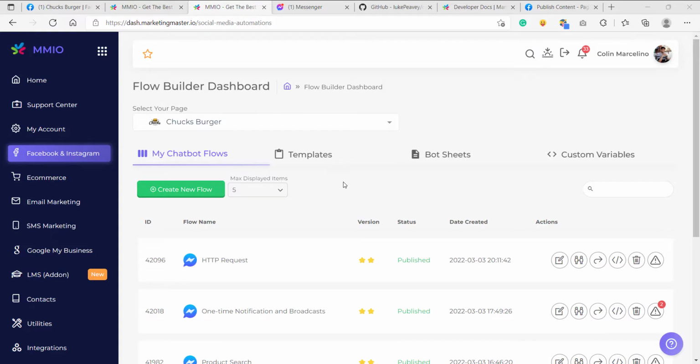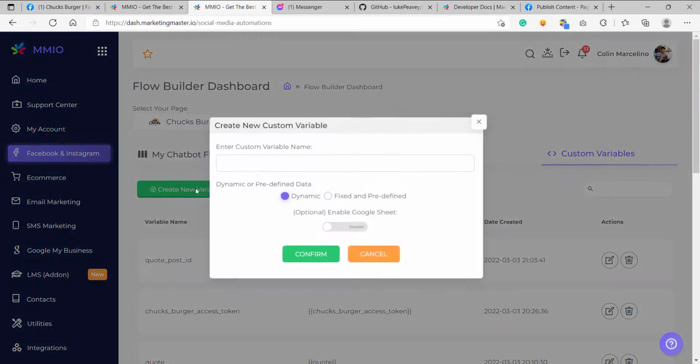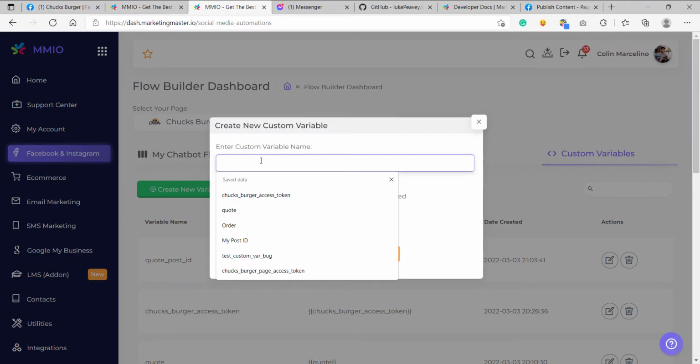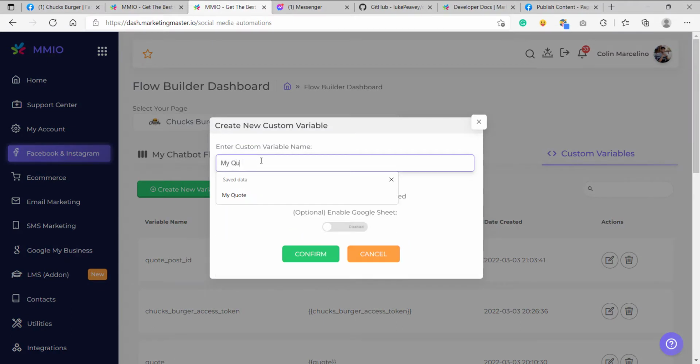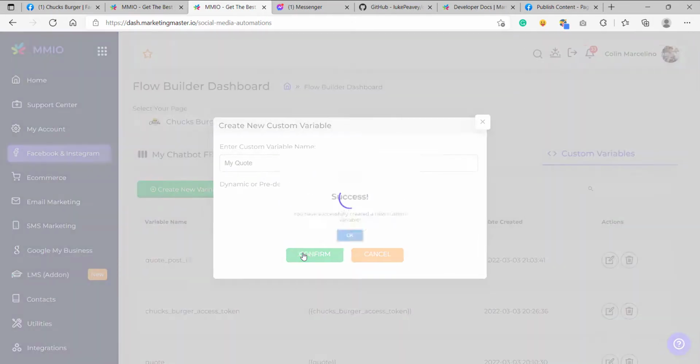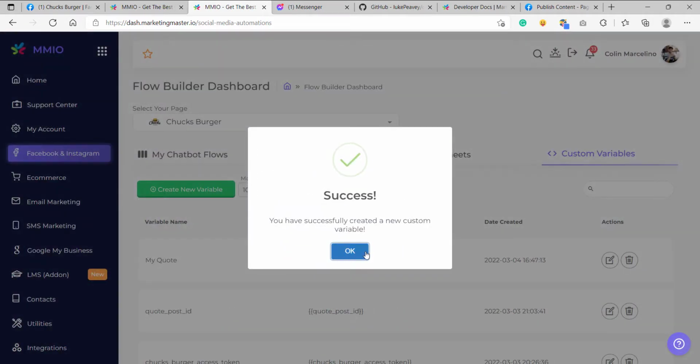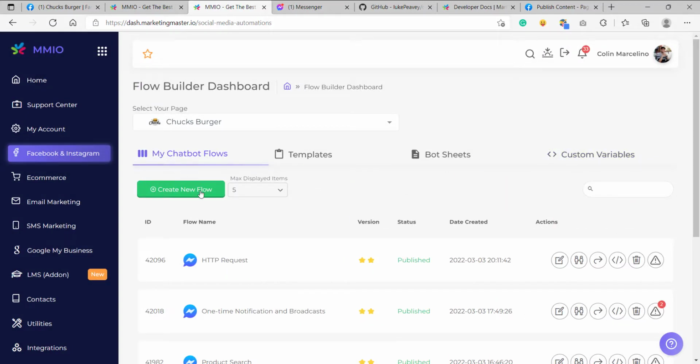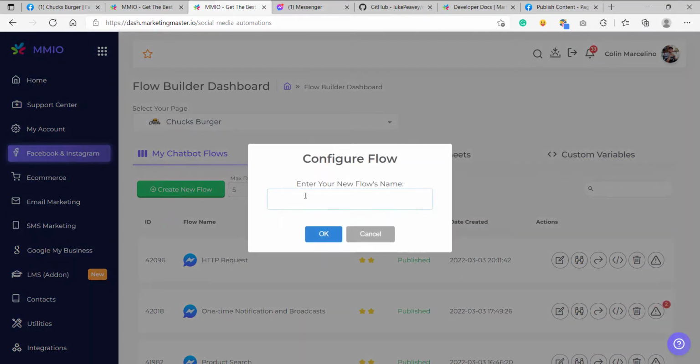All right, we are now going to build our inspirational bot. Before we build, we need to create a custom variable. So go to custom variables and then create a new variable. Let's name this variable my quote. This custom variable would store the data or the quote that we get from Quotable.io. So let's confirm this. And after creating our custom variable, we can now create a new flow. We're going to name this flow Inspirational Quotes Bot.